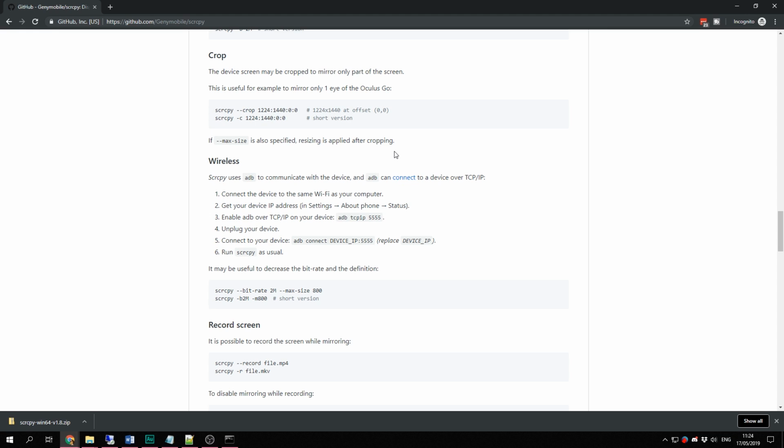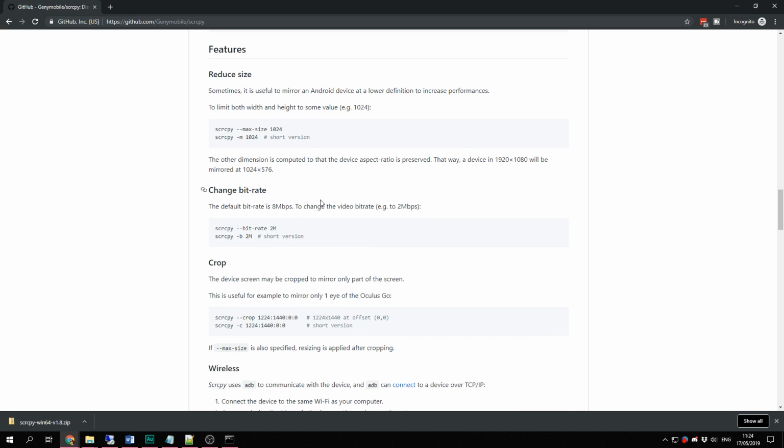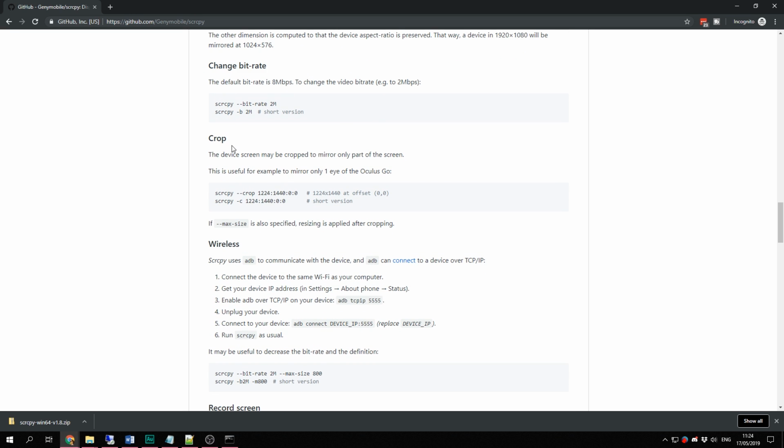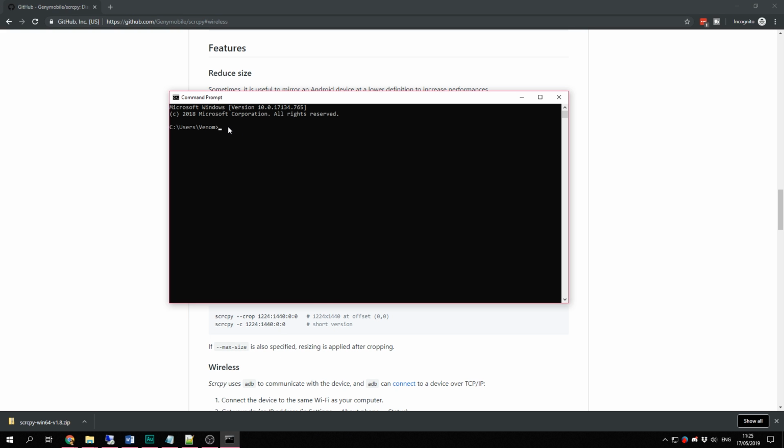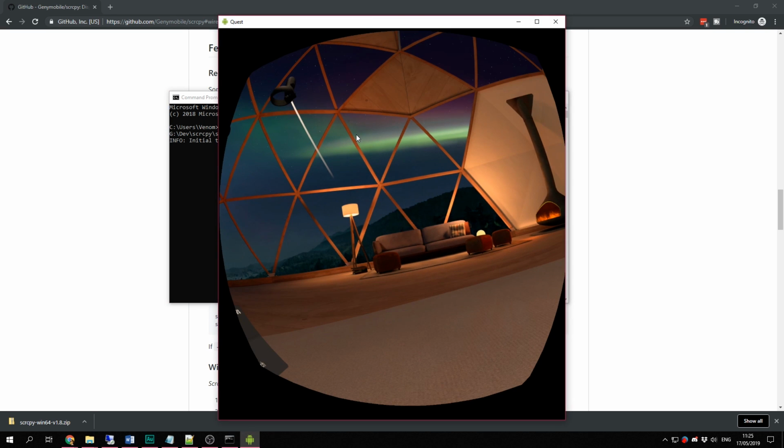Now, as for some last tips and tricks, scrcpy also has some nice options for you to use that you can check in the GitHub link we provided below. The options we mostly use are the bitrate and the crop, for example. But you can also reduce size to increase performance. For example, I would recommend to play around with this. So what we usually do is the following. We set the bitrate higher for better quality and we crop it to only one view. Just the left eye, for example.